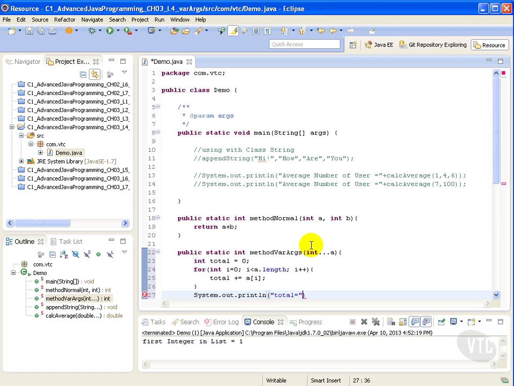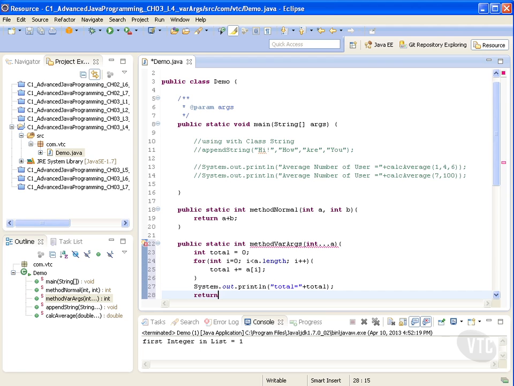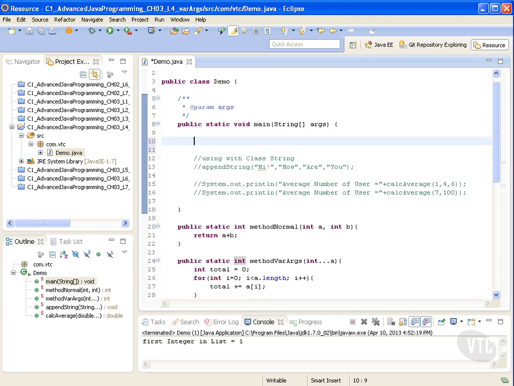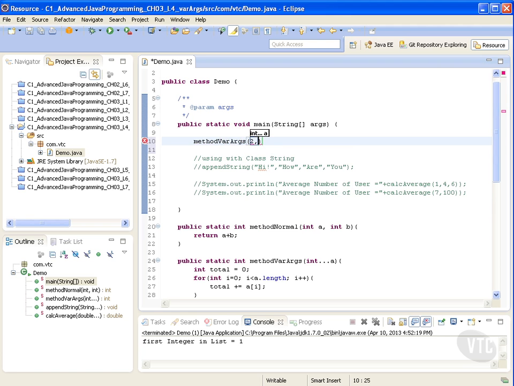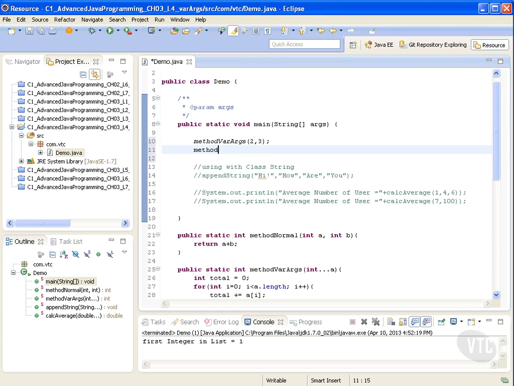Total equals... we'll also return the total. Now I'm going to pass the values to the method args, which takes any number of values separated by commas. I'm going to pass in the number 2 and 3. And I'm going to use another one to show you how I can pass in any number of parameters I want.